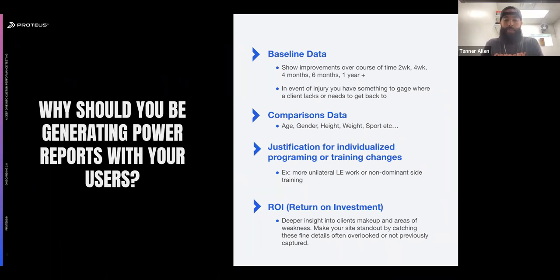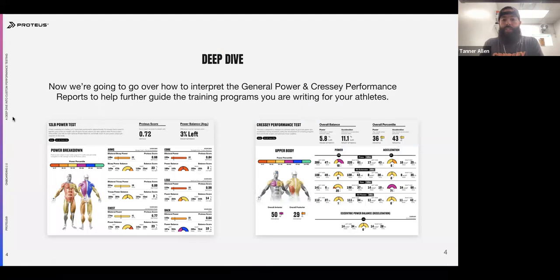And then return on investment. A lot of our sites will actually use the Power Report as a specific offshoot to create extra revenue because of the in-depth PDF Power Report that you'll get following the test. That could be printed, it could be emailed, so on and so forth, and it can be used as a separate entity in and of its own. So these are two examples of the Power Reports.